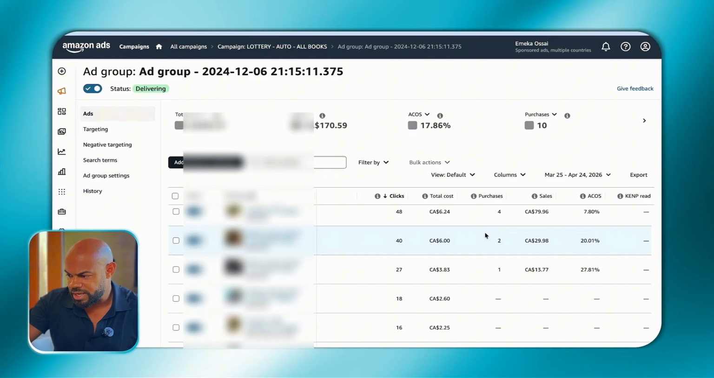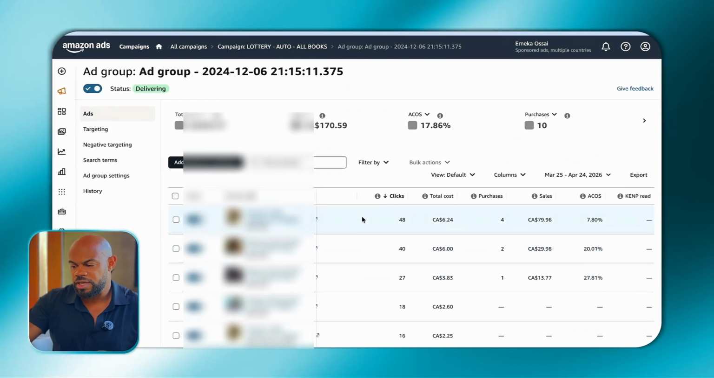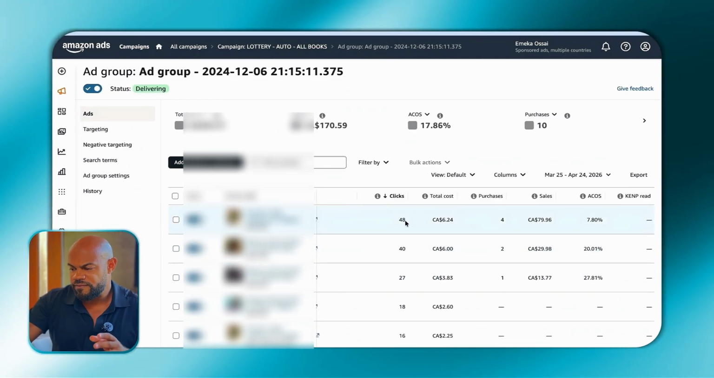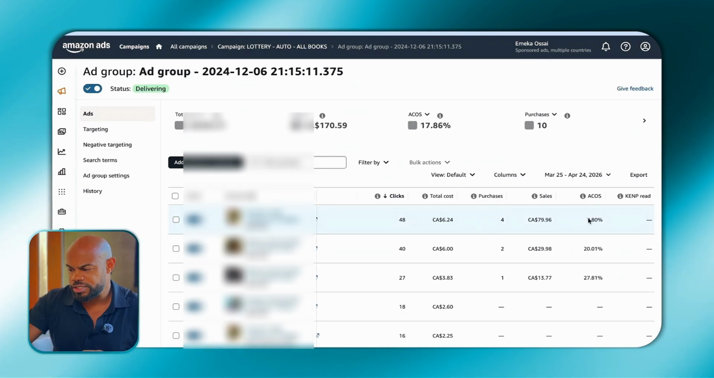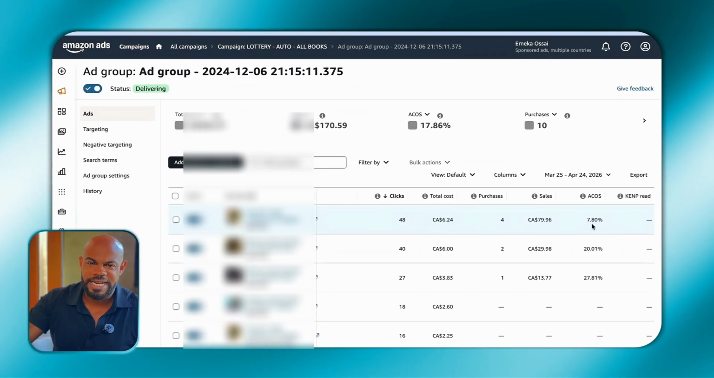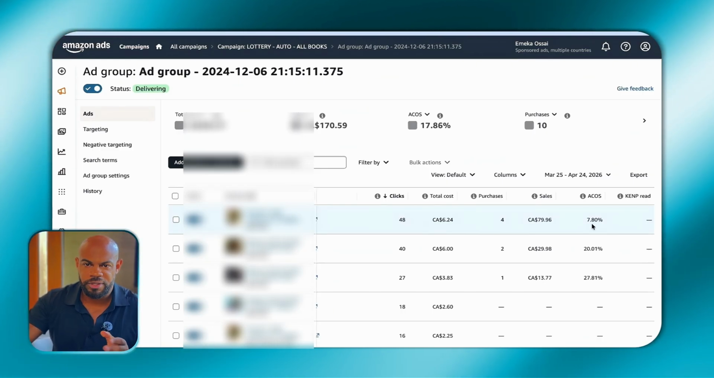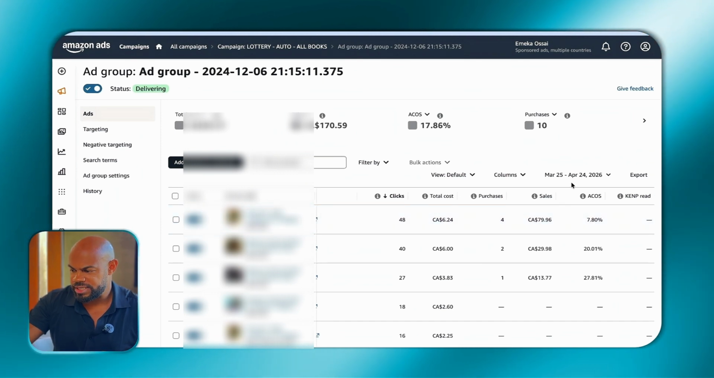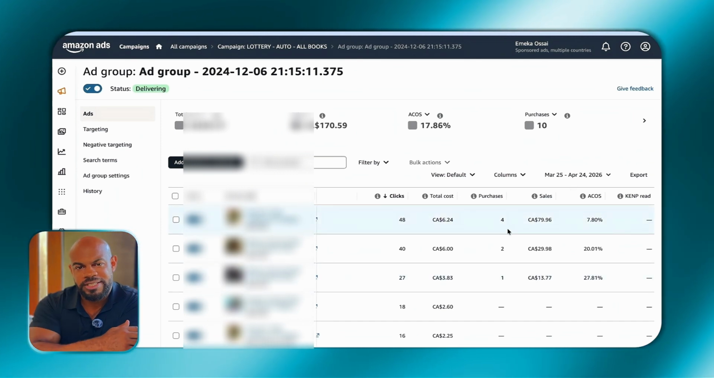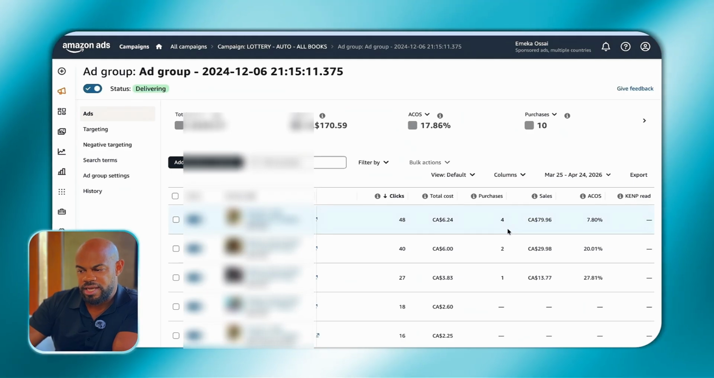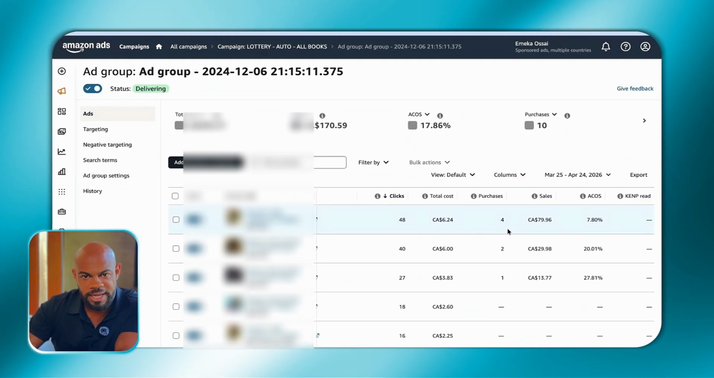Let's find one. Okay. So here. This cookbook here has 48 clicks and 4 purchases for 7.8% ACoS. Bloody awesome. Okay. This is in the last month. I want to scale that. How do I scale that? I can't. And that's the issue.